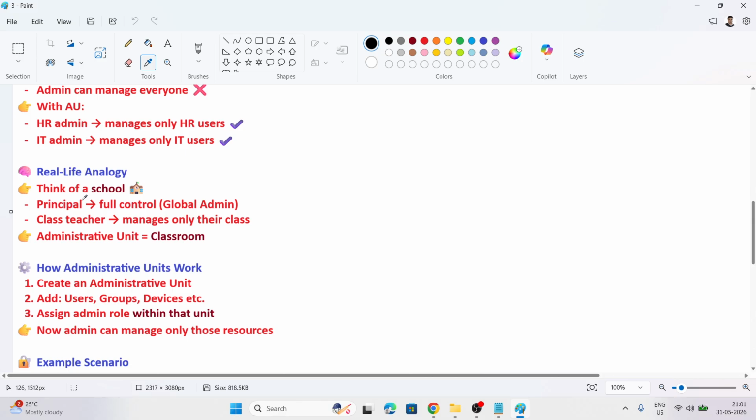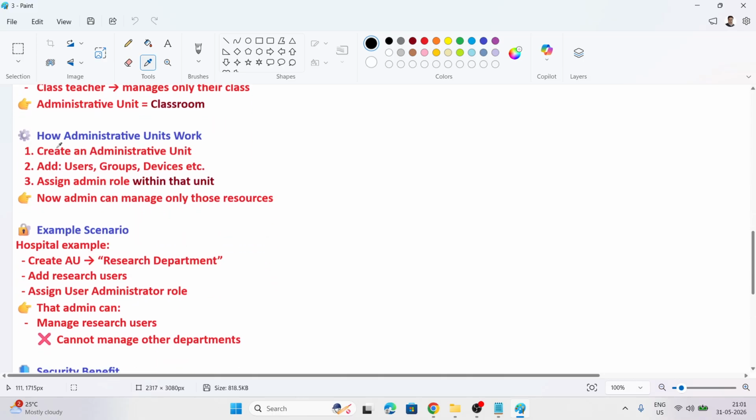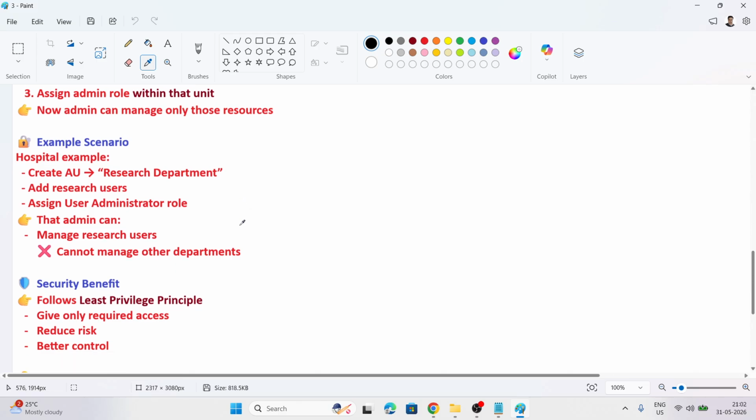Think of a school: the principal has full control and the class teacher manages only their class. So administrative unit equals classroom. How does an administrative unit work? We create an administrative unit, then add users, groups, devices, and assign an admin role within that limit. So now the admin can manage only those resources. Hospital example: we can create an administrative unit like research department, add research users, and assign the user administrator role. That admin can manage research users but cannot manage other departments.